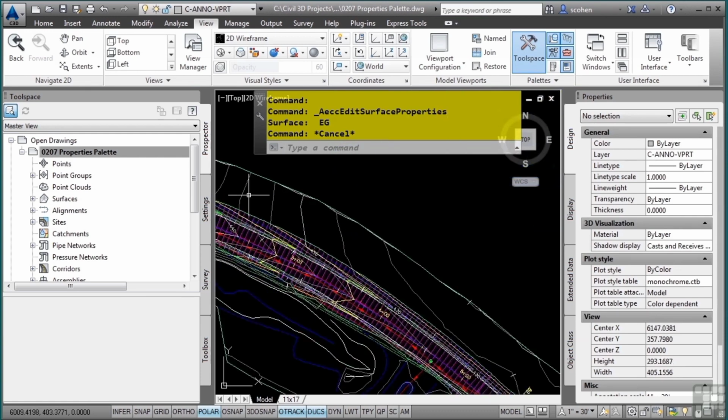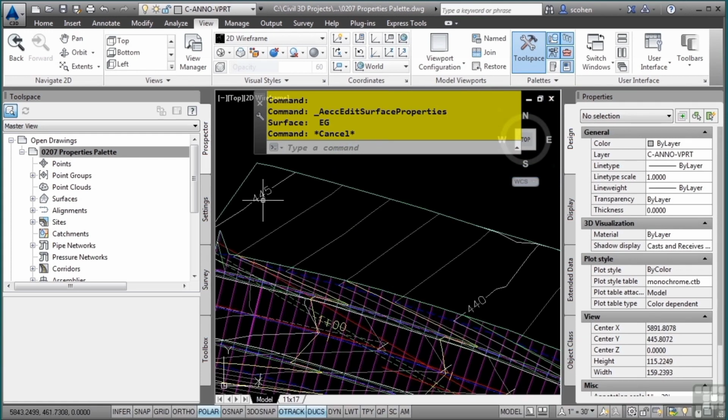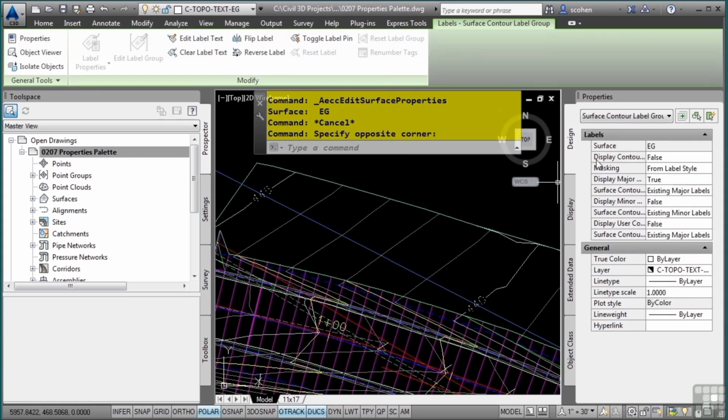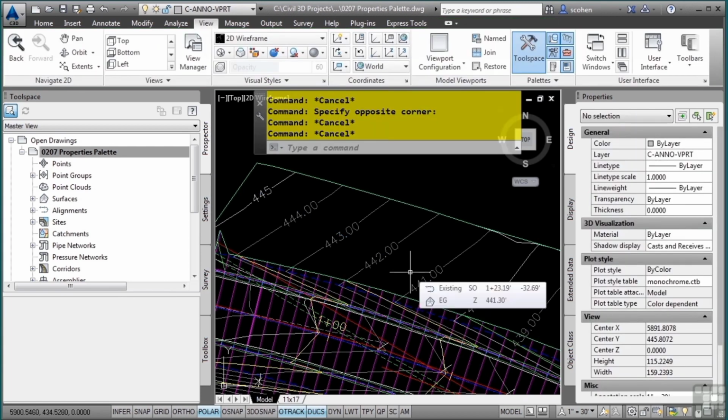I'll zoom in here and select one of the contour labels. Notice how the Surface and Contour Label Group properties appear in the Properties palette, and I can actually turn on and off different properties of this contour label line. This makes it very convenient to quickly turn on the display of, let's say, minor contours. Let's set this to true. And now I have all my major and minor contour labels displayed. I'll press the Escape key on the keyboard to clear my selection set.